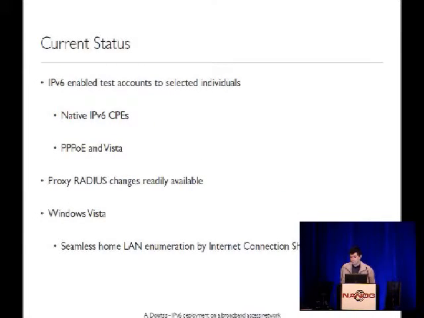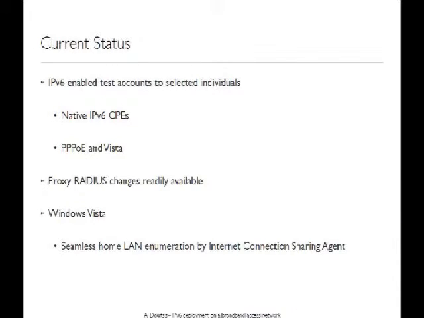What's the current status? At this point, we have given out some IPv6 enabled test accounts to some individuals that we know of. There are some native IPv6 CPEs. There's this company, if I remember, called Billion. And of course, my main method of testing this setup is using Windows Vista and PPP over Ethernet. We have already carried out the changes which are needed to the proxy RADIUS servers, so it's pretty okay on that front.